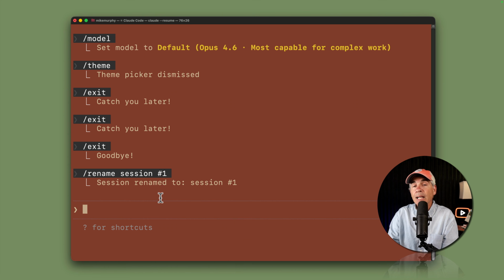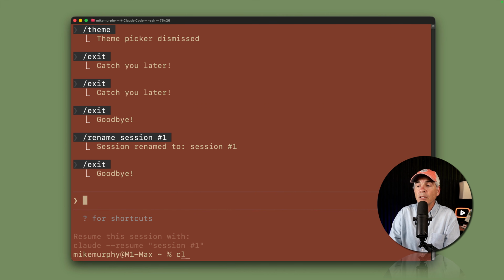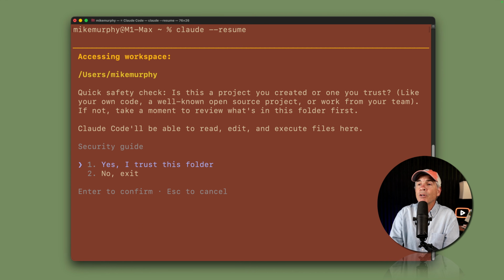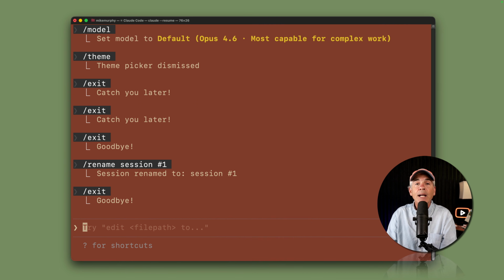Okay? Let's exit out of Claude Code, /exit, tap return. I'll type clear. We are back in our terminal. And now we want to launch Claude Code, but we want to go back and find a session. So I'm going to type claude space --resume, tap return. Now we're pretending that we have a whole bunch of sessions here. Yes, trust the folder. Now it's loading our session names. We know exactly which one we want because it's named session number 1. So we're going to use our arrow keys, tap return. We are back into session 1.